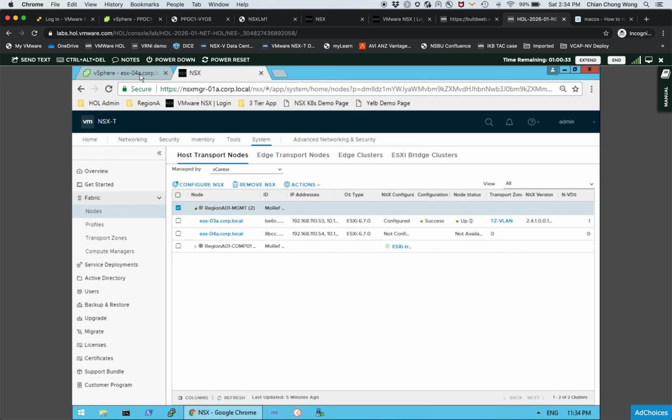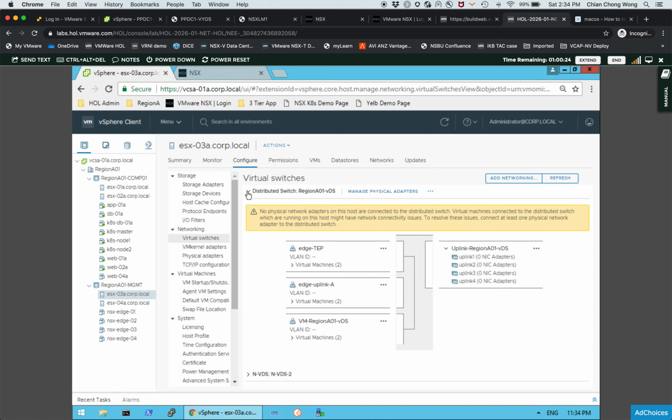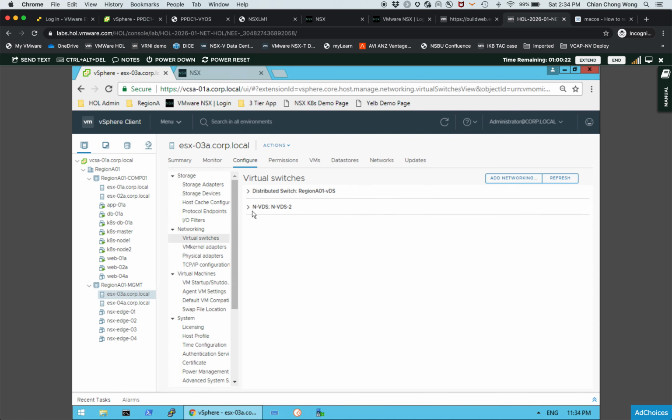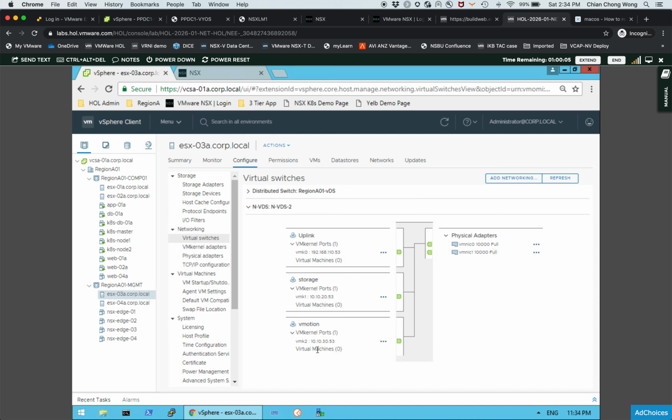If we take a look at the vCenter setup over here, you can see that on ESXi 3A, it has got the VDS installed, and it has also got the NSX NVDS installed. The VMK interfaces of this host have already been migrated to NVDS. That includes the VMK0, it includes the VMK1 for storage, and it also includes the VMK interface for vMotion.